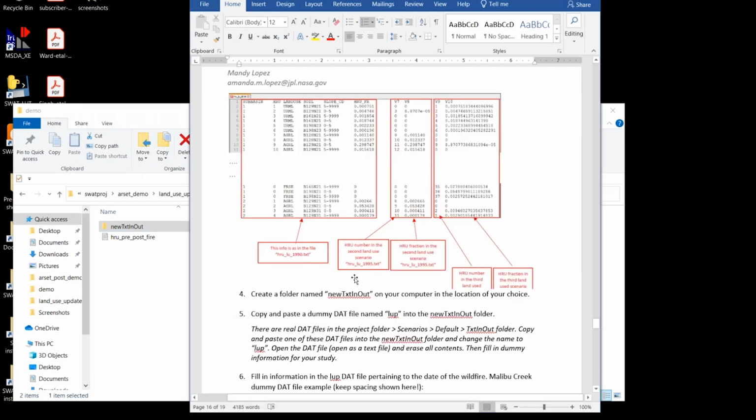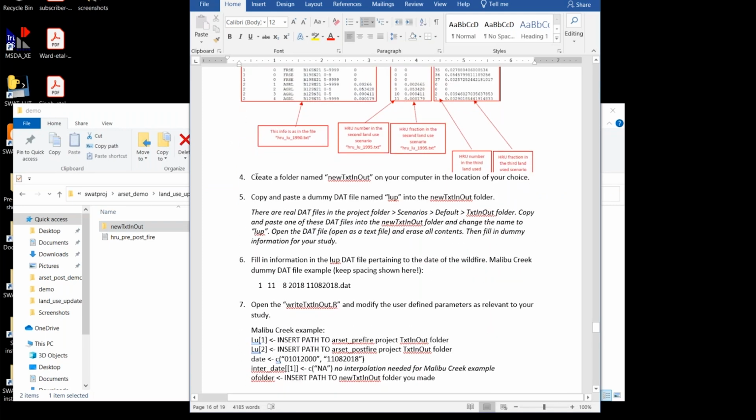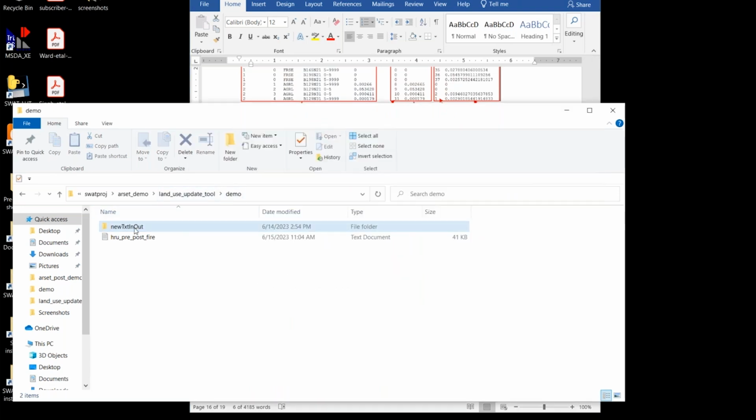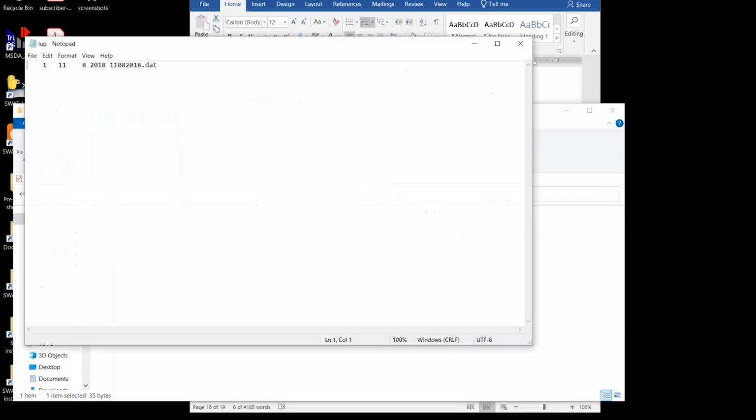So for that code, before you run it, you create a folder called new text in and out, which you can see I've already done. And then you put a dummy LUP DAT file. LUP is the SWAT coding for land use update module. So if you open it, it opens as a text file. For my case, I put some kind of dummy information in here, but you can see it has this weird spacing. It's just how SWAT needs to read it, so keep the spacing.